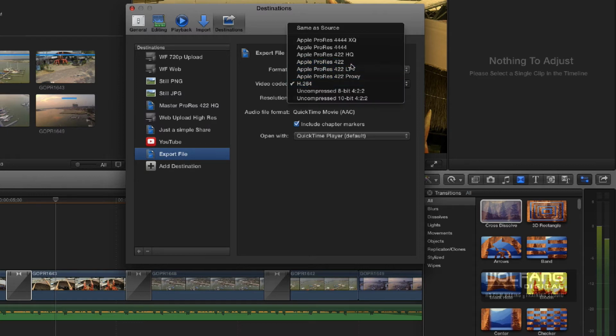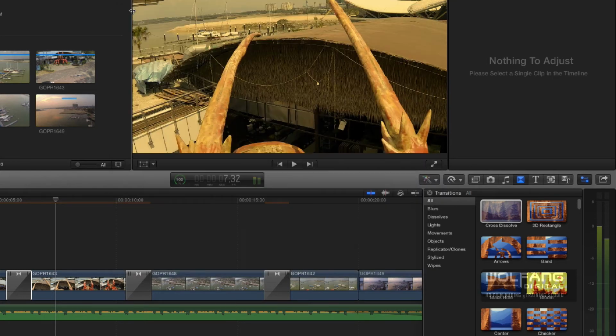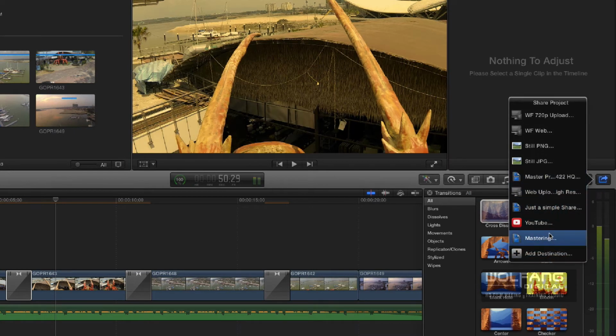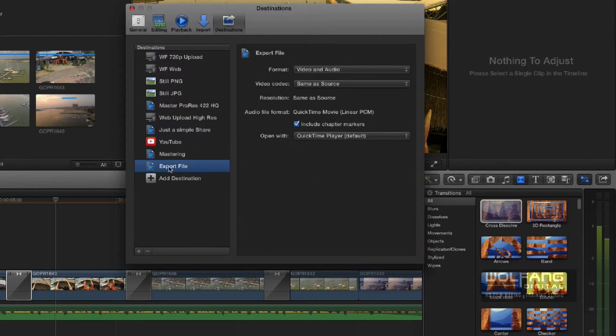Or okay, let's say you've got a hard disk. Okay, I'll click on this. Give it a name. Mastering. I'll close this. So when you go to your sharing button over here, you've got mastering. So let's add another one and export file again.